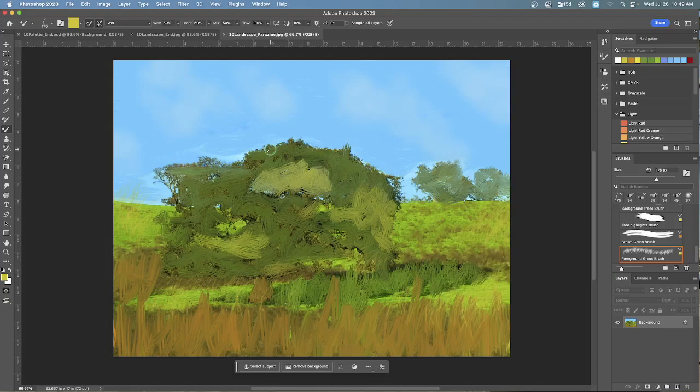So, quick question. What brush should you use to prevent newly applied paint from mixing with the colors beneath it? That would be a dry brush. Next question. To create less jittery strokes with the mixer brush, what should you do? We should increase the set smoothing for stroke percentage. That would do that.